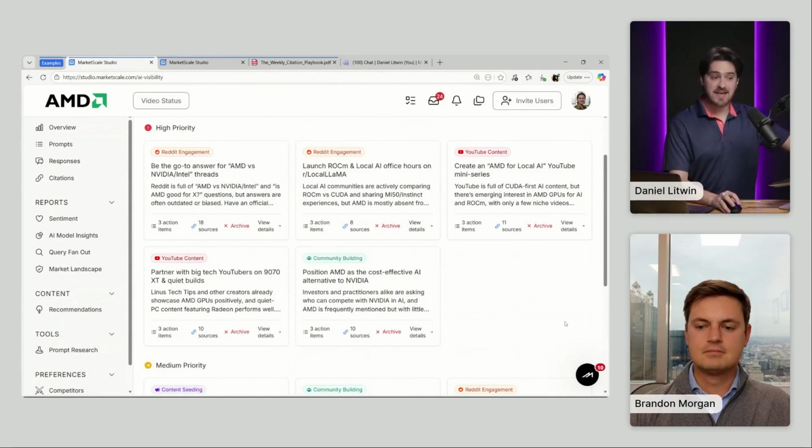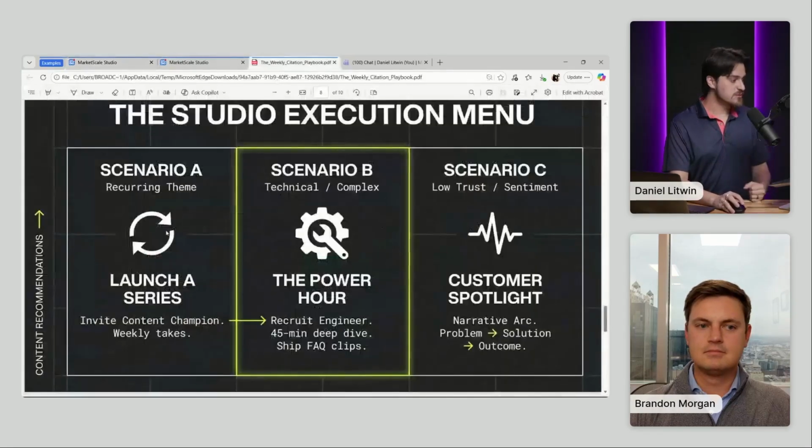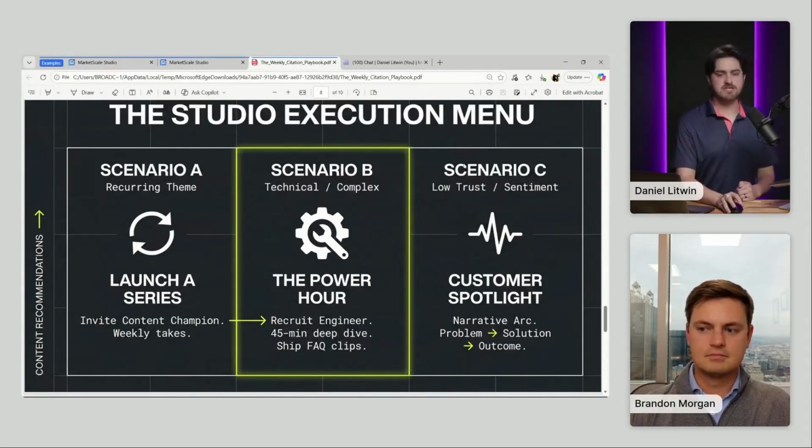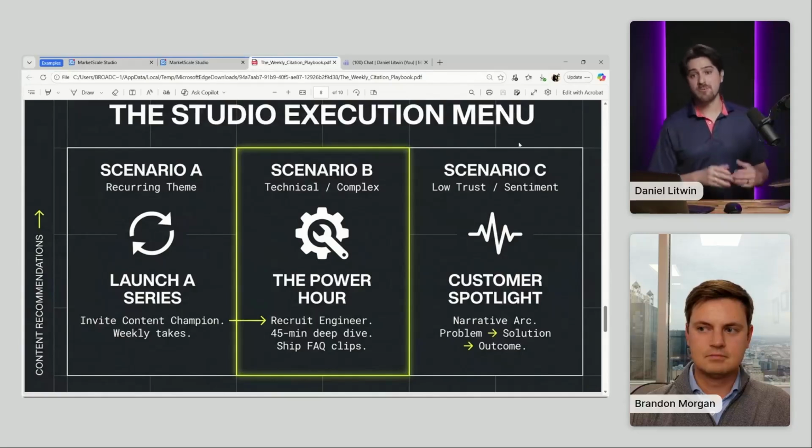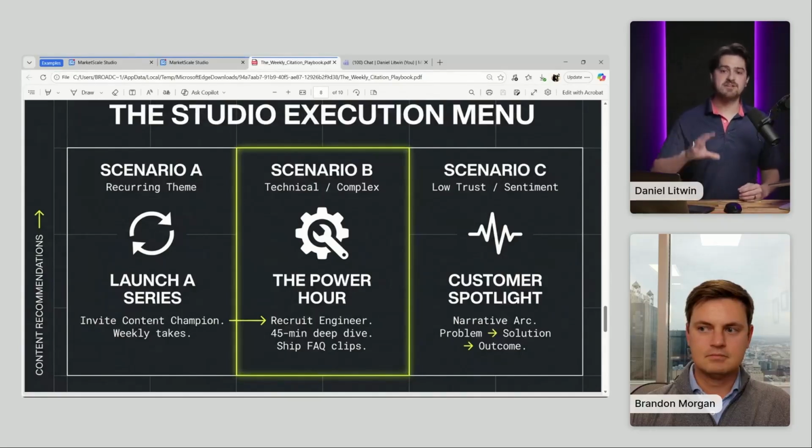If you see a consistent lane, you need to be launching a series around that lane. Find a content champion, get some weekly takes. It can be short and sweet, 90 seconds or less, but it's going to help you build that rhythm that makes you seen and makes you cited. And then never ignore the customer spotlight here. One of the best ways to build trust and authority is to have the insights come from your actual users.